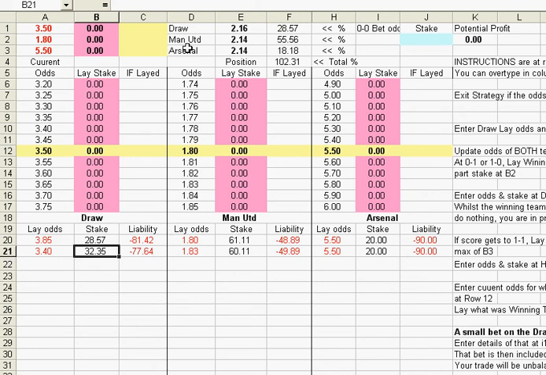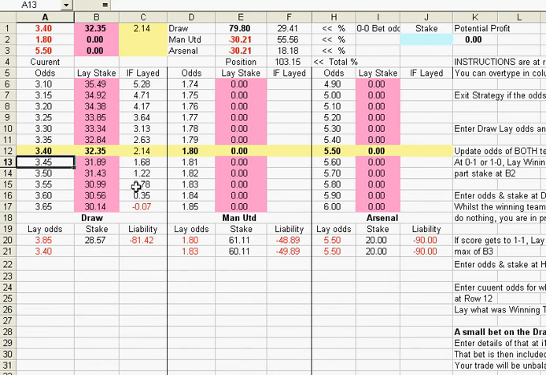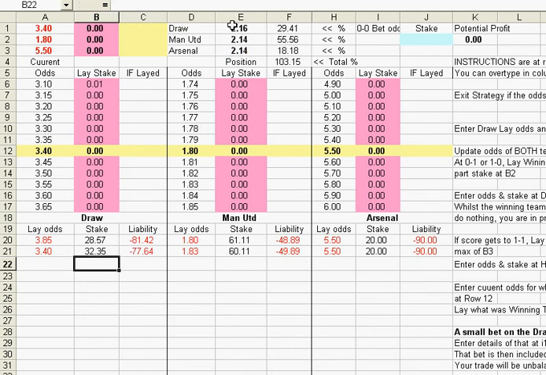Sorry about that. It was 3.40 of course, which is there, which is £2.14 across all three selections. If we put £3.40 in there, you'll see that we have 2.14 there, which is shown up there. So if we then put 32.35 in there, which we got matched with on Betfair, we now have 2.14 or so across all three.